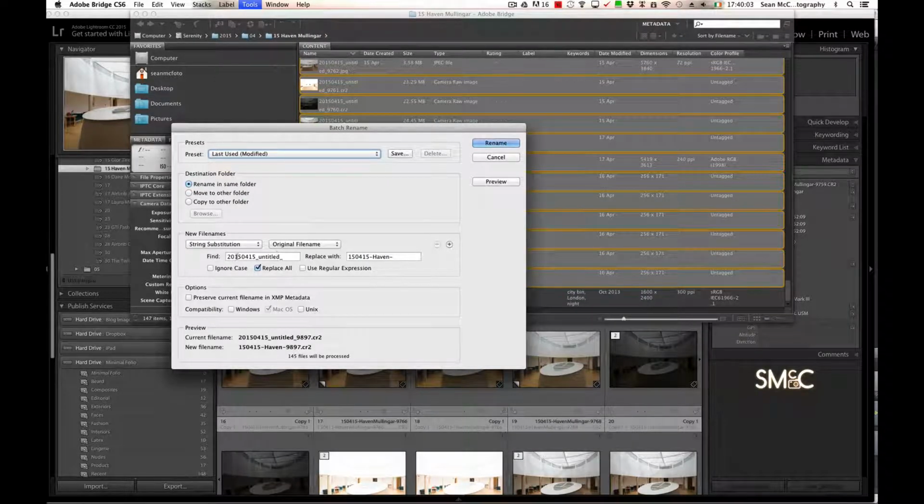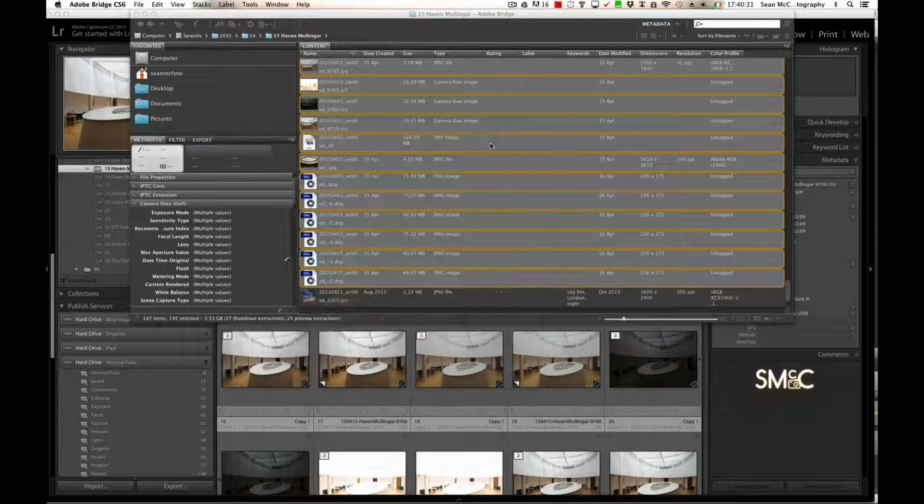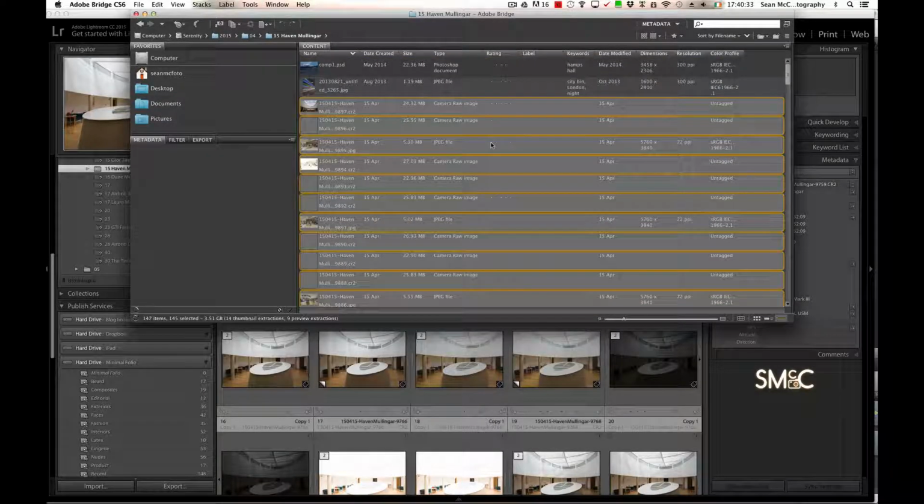I've selected String Substitution and Original File Name. I need to enter the text I want removed and replace it with text that matches the files in Lightroom. Checking the bottom, I can see that the naming format matches that expected in Lightroom. Next, I press Rename, and all the files update with the new name.